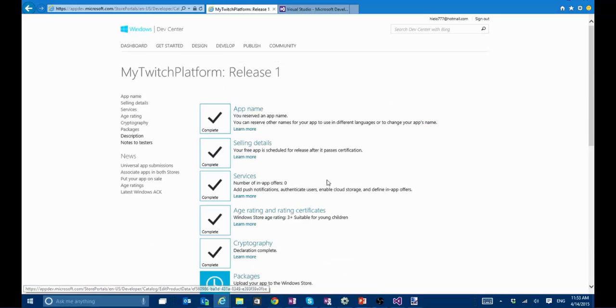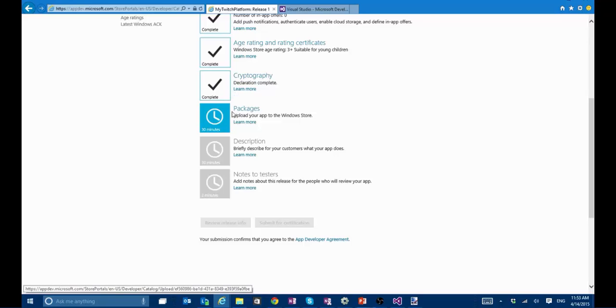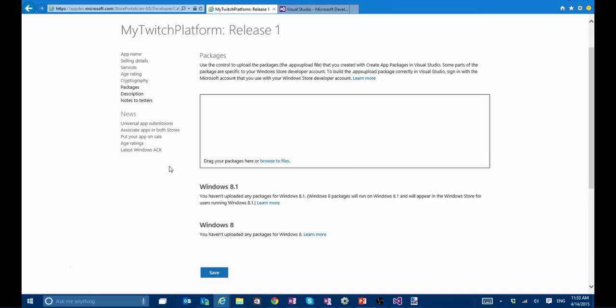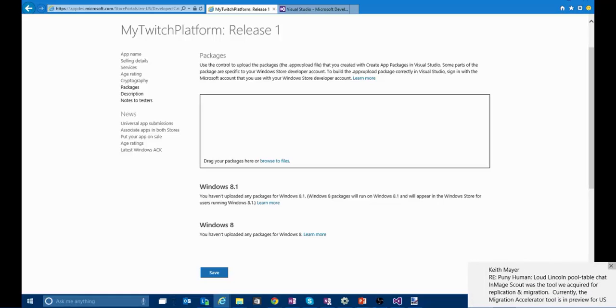At this point, you should have the next step, that is the packages, open for you. Before, this one was disabled. This one says that it takes 30 minutes, but here really the only thing that you have to do is to drop a file. The really complicated part is to get that file, that is your game, ready. So that's when we go back to Visual Studio.